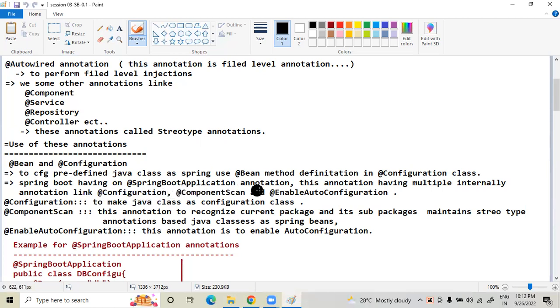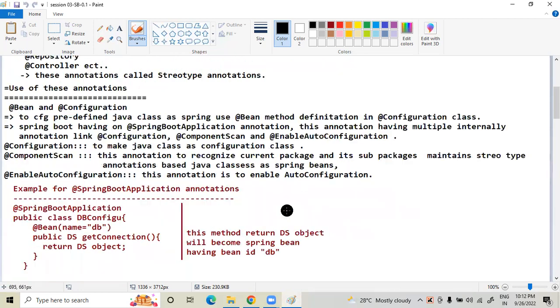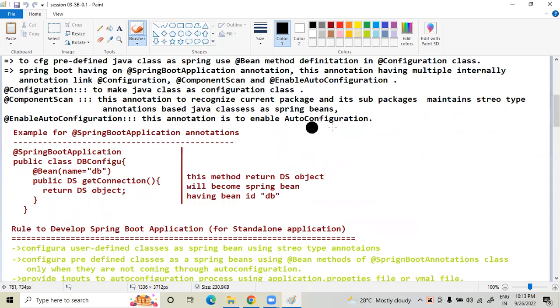Okay, Spring Boot has the @SpringBootApplication annotation. This annotation has multiple annotations internally, like @Configuration, @ComponentScan, and @EnableAutoConfiguration. Now @Configuration makes a Java class the configuration class. @ComponentScan is a class annotation to recognize the current package and its sub packages, and it maintains the Java classes with stereotype annotations as Spring Beans. @EnableAutoConfiguration is the auto configuration annotation.